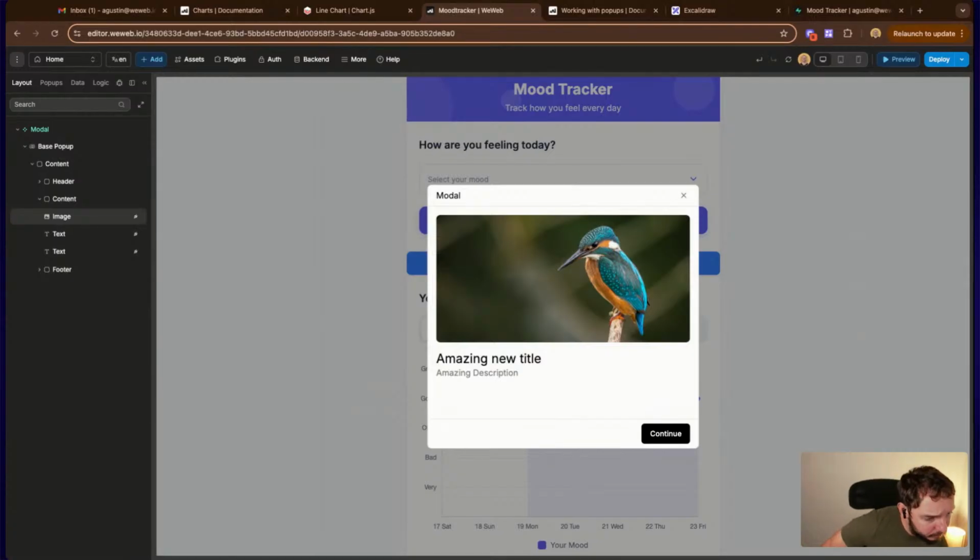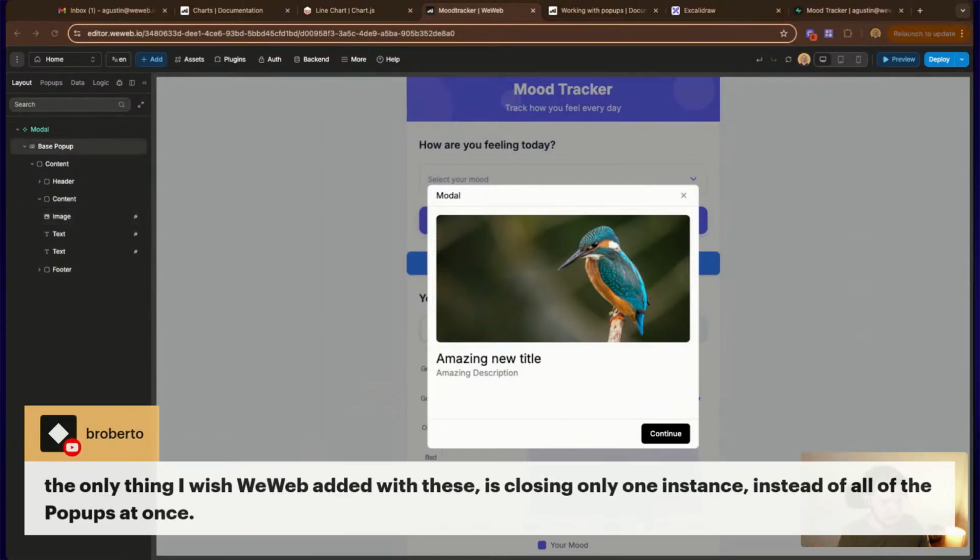Cool. Let's see what Roberto's saying. The only thing I wish WeWeb added with this is closing only one instance instead of all of the pop-ups at once. Why? Because you want to have more than one pop-up open? Like you want to have that possibility? Is that what you're saying? Or perhaps the way closing works now.